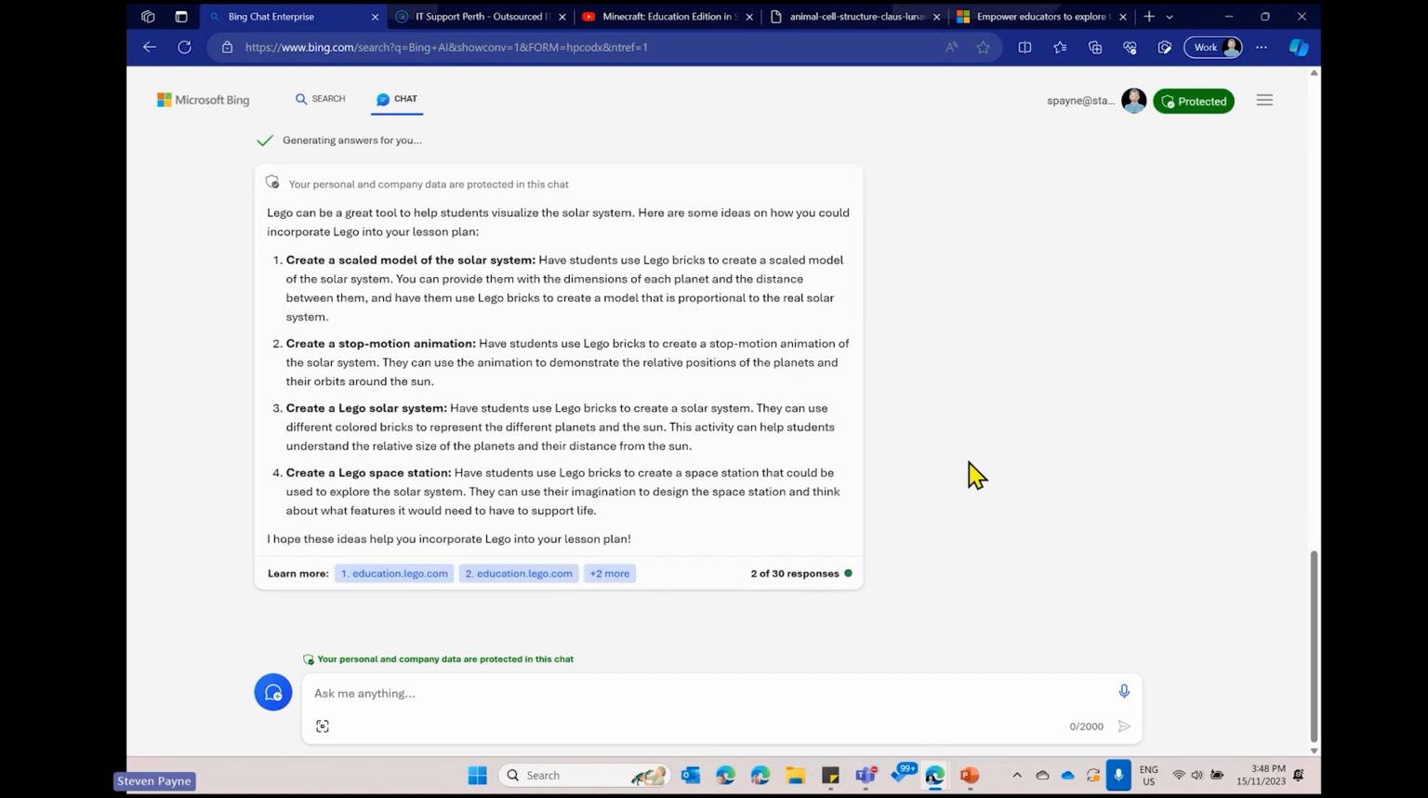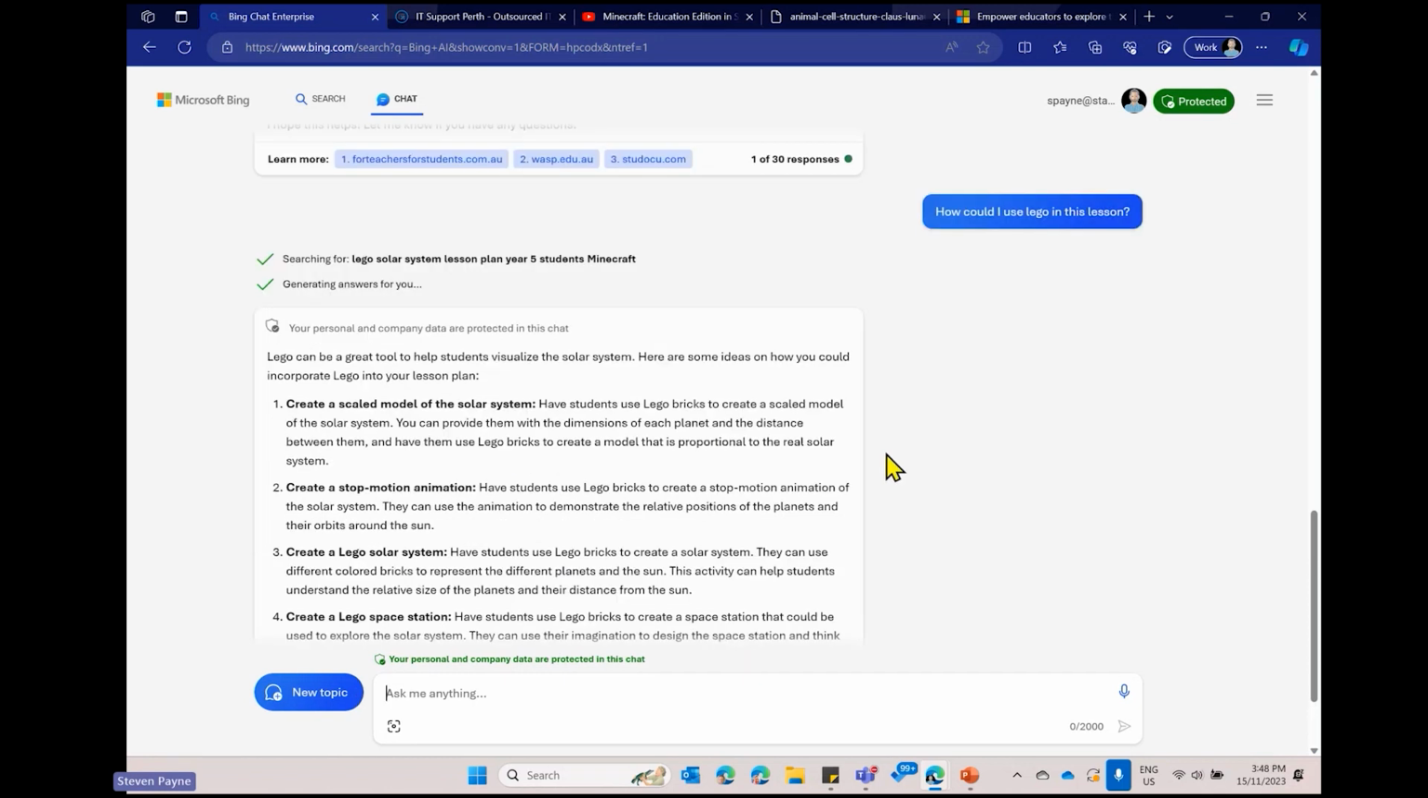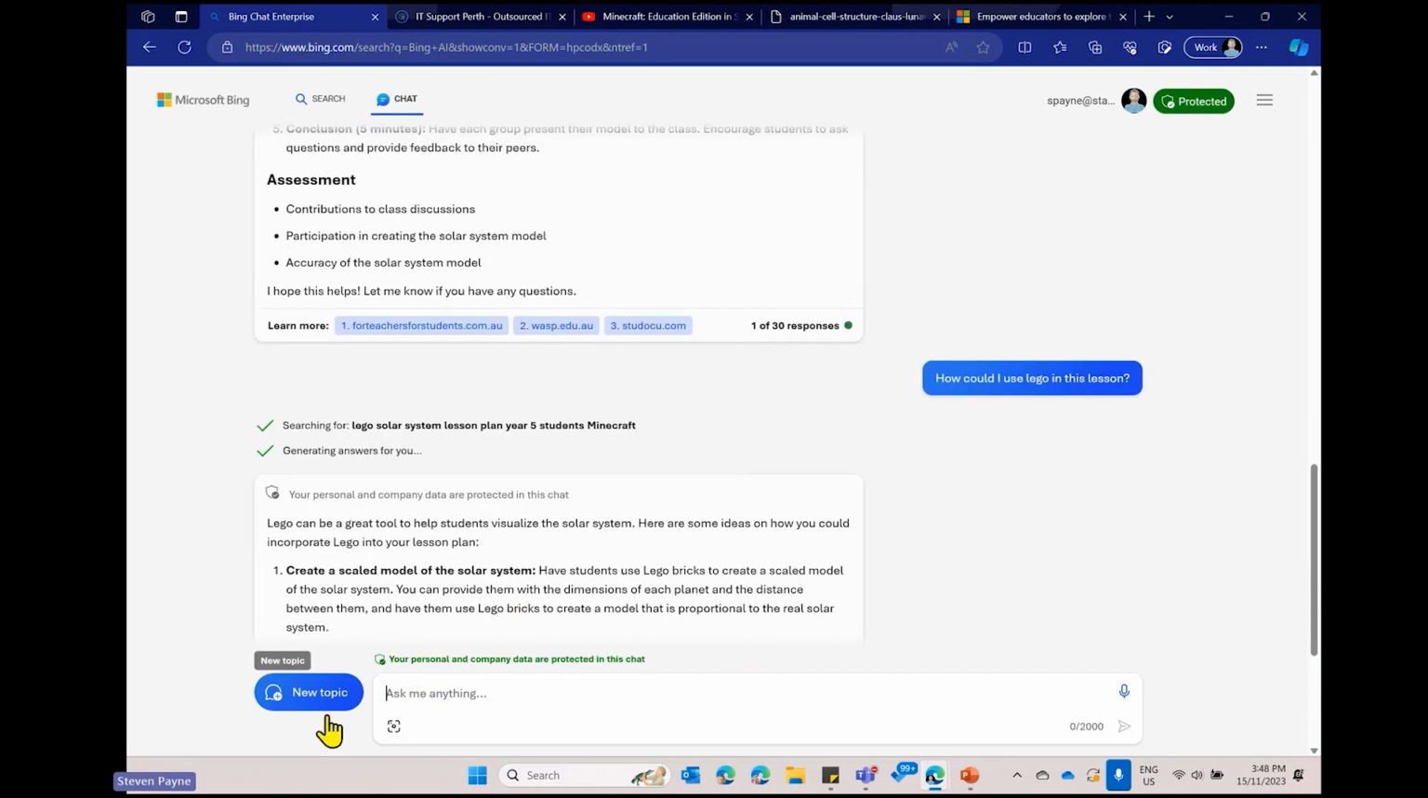So that's just a simple way about having a chat with Bing. It's just like searching, but you're actually getting kind of plain English responses, and you can chat and refine. The other thing that's worth knowing is you do have this button here that says new topic. So what I always suggest is if you're changing the topic, always click new topic. Otherwise you get some weird results.